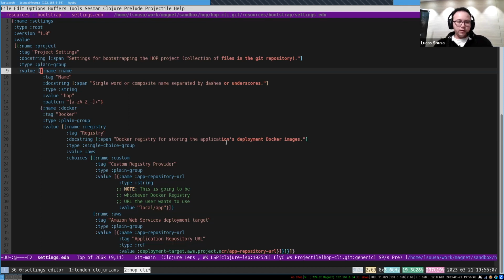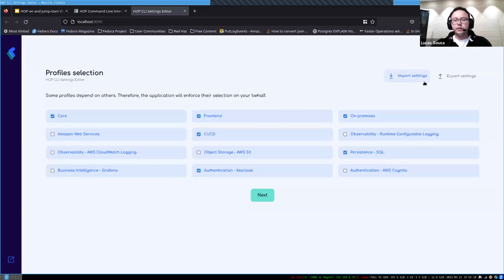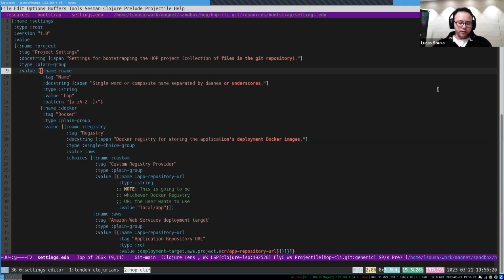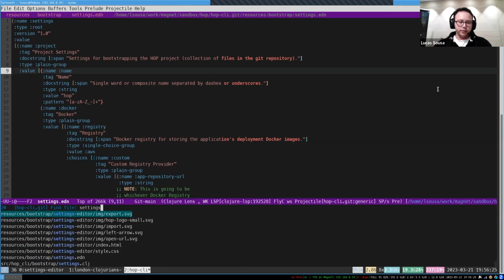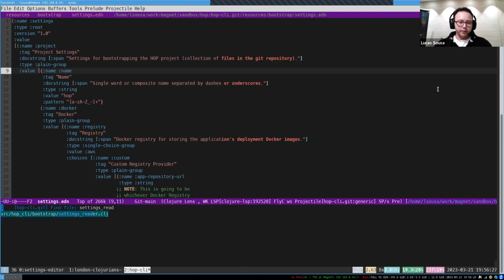And of course, when you import some of these files, like the one I imported here previously, we are validating it as well. We do this using Malli. This is also in Babashka. I can show you really quickly, just as a curiosity: the settings reader.